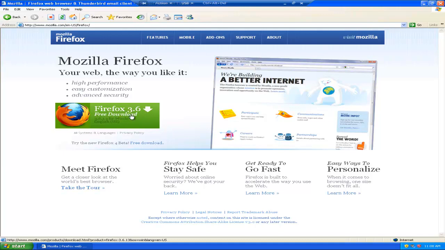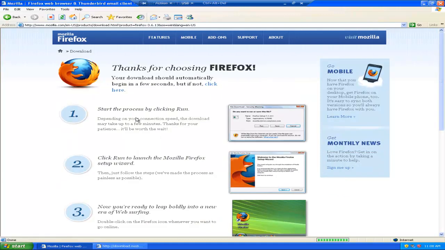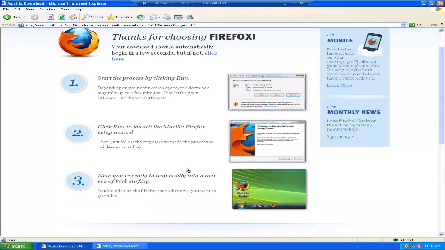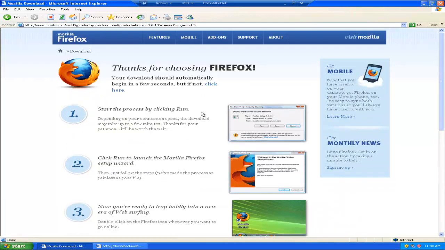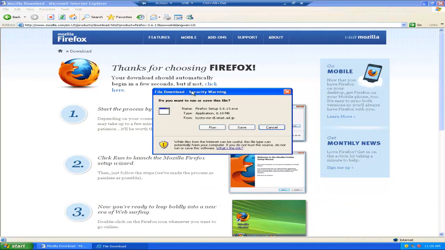So I'm going to go ahead and click on Download Firefox right now. Again, it's a free download. You get this little thank you for choosing Firefox, and then it walks you through how to do it with some simple steps as well. Or you can click here if the download doesn't start, but you can see mine just popped up. And here's your options. Sometimes it's better to save something, sometimes it's better just to run it.